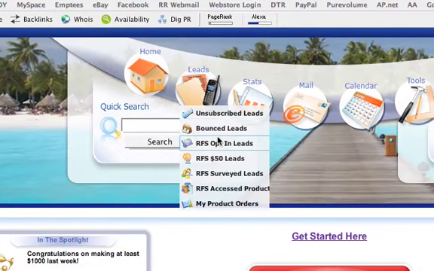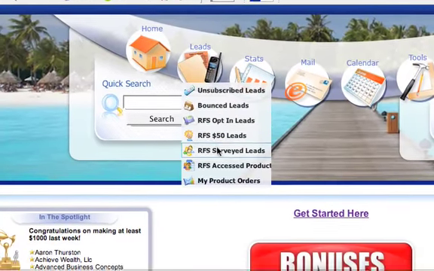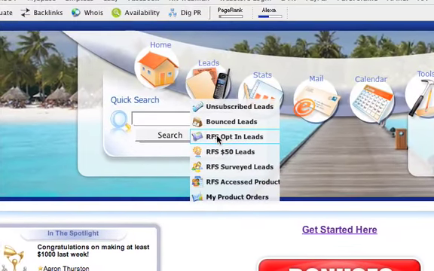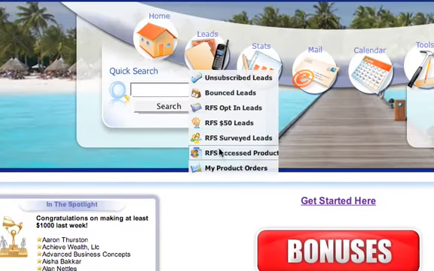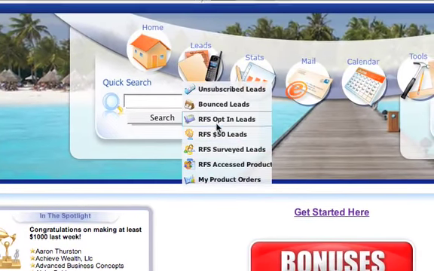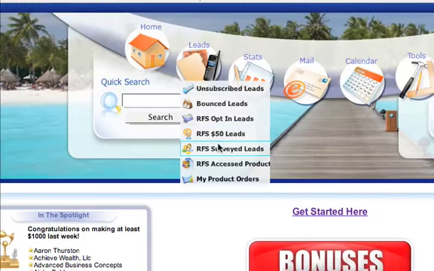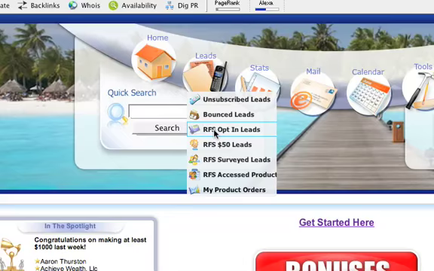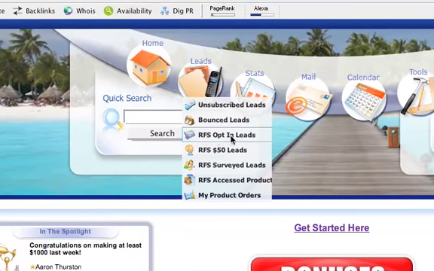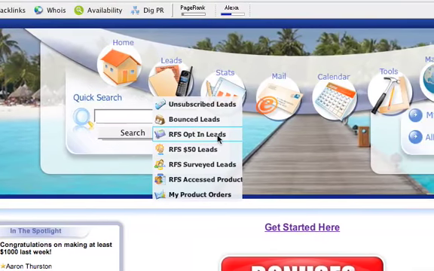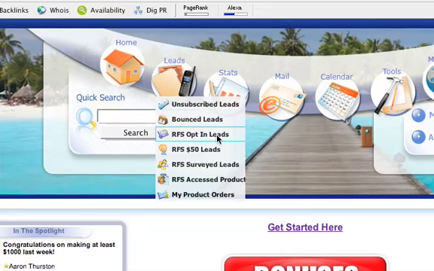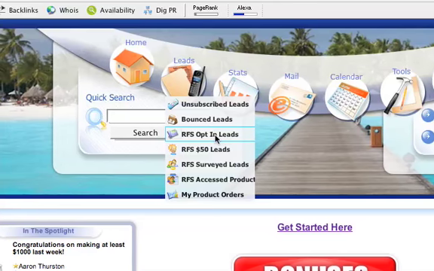So now the next four items here are the crux of the reverse funnel system. These are the four steps in the funnel that a lead goes through before they finally become a member of RFS. The first tab here is your RFS opt-in leads. Now your RFS opt-in leads are individuals who put in their name and email address in the very first opt-in box that they would see.